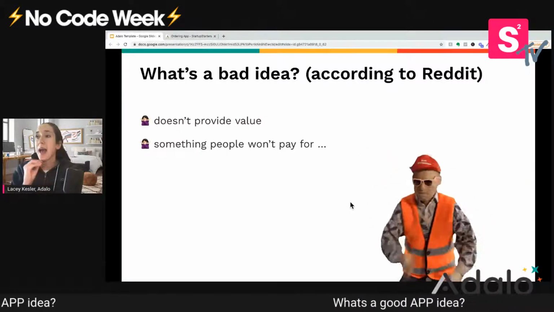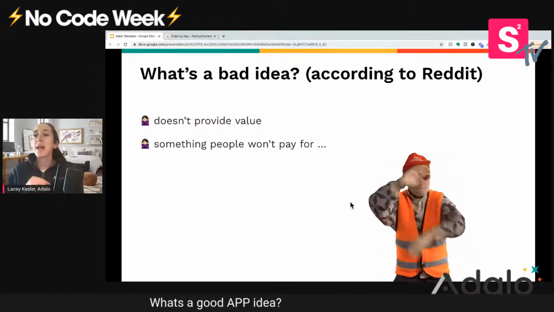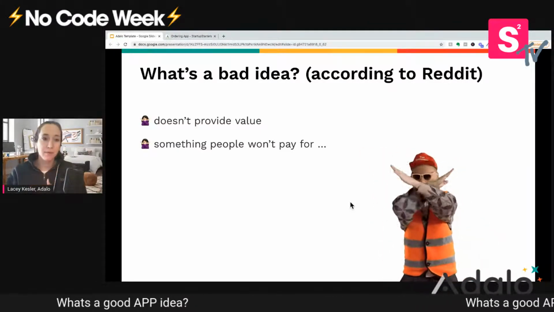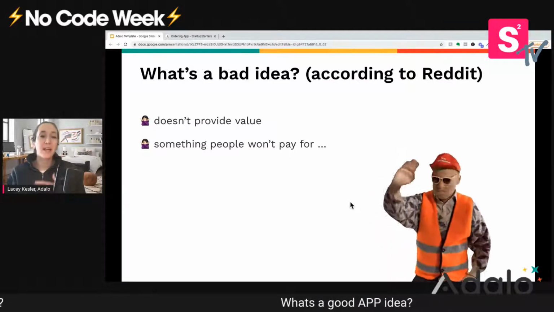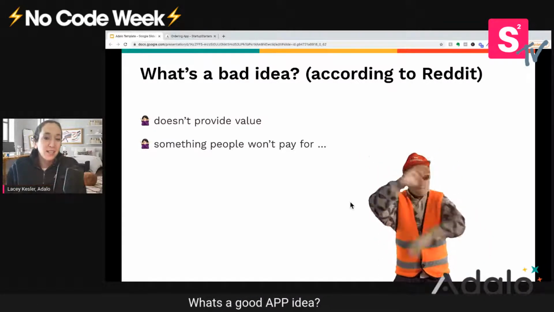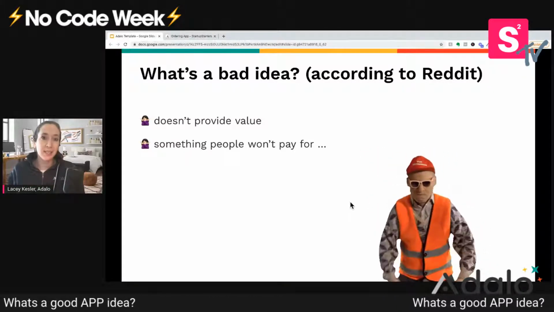Now let's talk about a bad idea. I actually went into Reddit, and I'm going to show you some of these ideas in a minute, but a bad app does not provide any value, and it's something that people are not willing to pay for. It's just kind of a dud. It's not going to work. You're going to spend a lot of time on it, and you're not going to get the desired outcome that you're looking for.